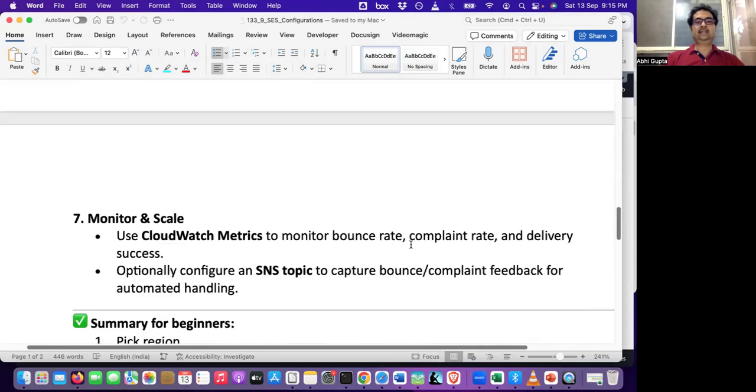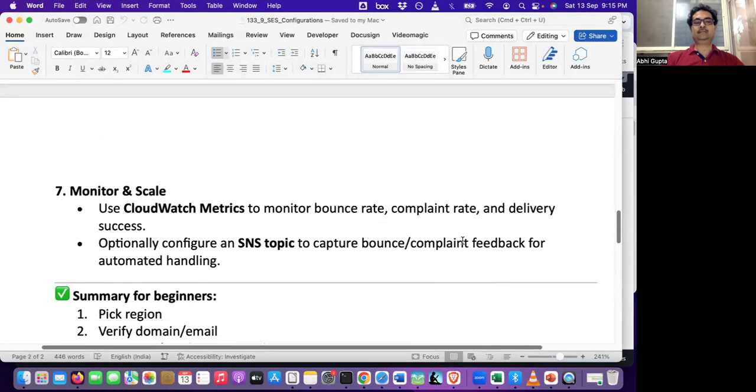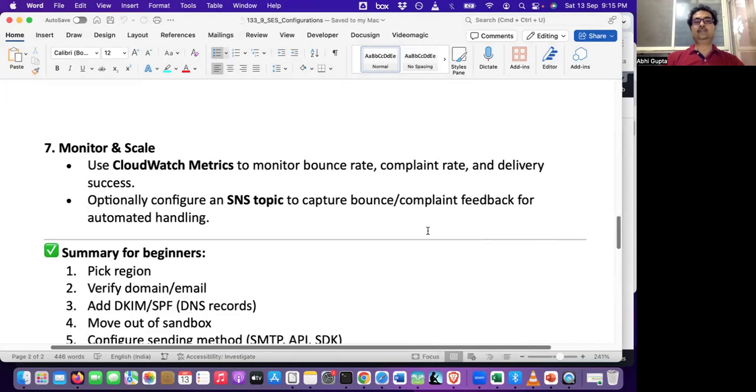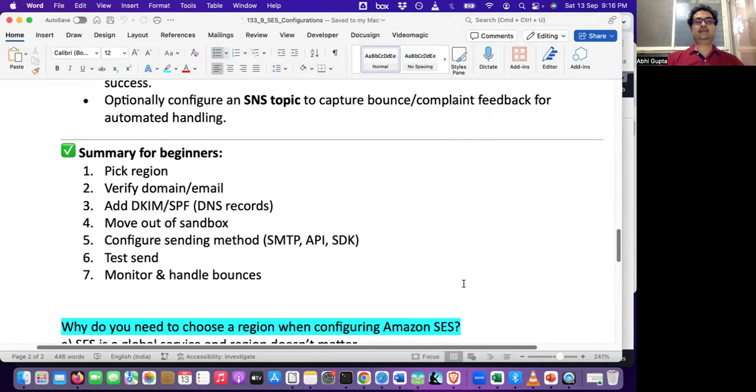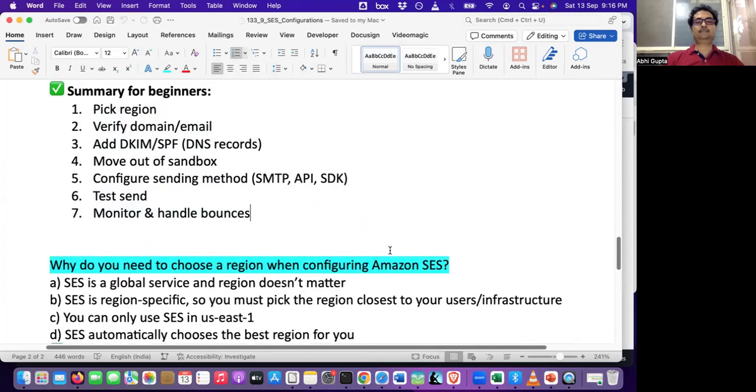And then you can monitor and scale. Use CloudWatch metrics to monitor bounce rate, complaint rate and delivery success. Optionally configure an SNS topic to capture bounce and complaint feedback, so if mail is bouncing, you'll be able to capture that. So: pick a region, verify domain or email, add DNS record, move out of the sandbox, configure the sending method (SMTP, API, SDK), then test send, monitor and handle bounces. These are the 7 steps to configure SES.